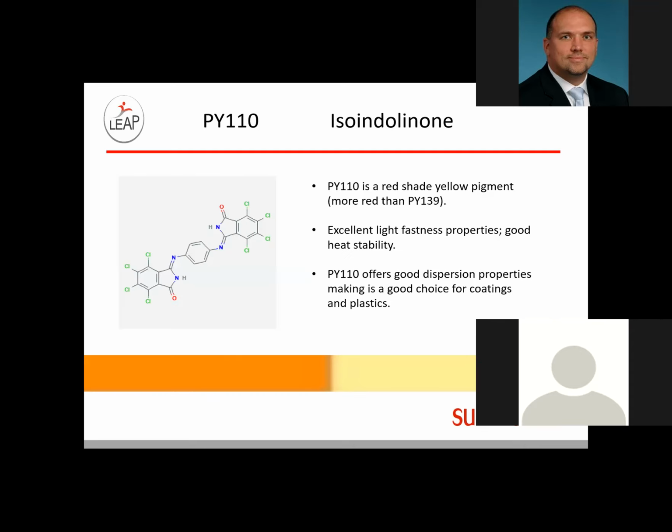Moving on to isoindolinone. Here we'll review the Pigment Yellow 110. This is also a red shade yellow pigment, a little bit redder than the Yellow 139. However, it has excellent light fastness properties and good heat stability. They tend to be very good from a dispersion properties perspective, making it a very good choice for plastics and coatings.